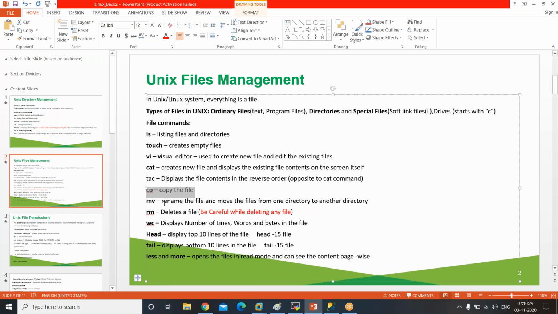Moving, this we already discussed. Rename the file or move the files from one directory to another directory. If it is within the directory, it will rename. If we are trying to move to another directory, it is cut and paste. It does two jobs basically, not one.